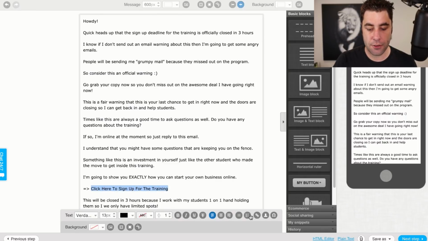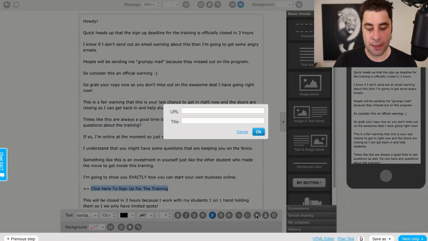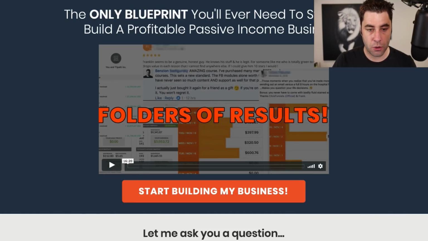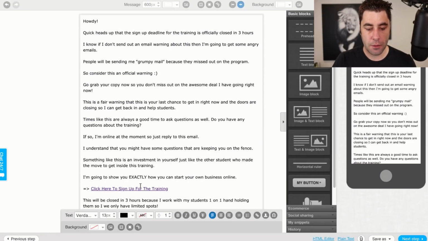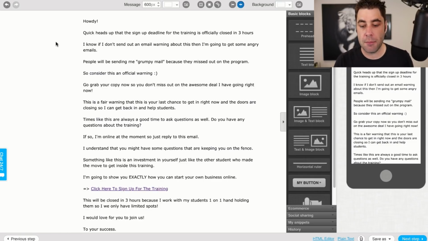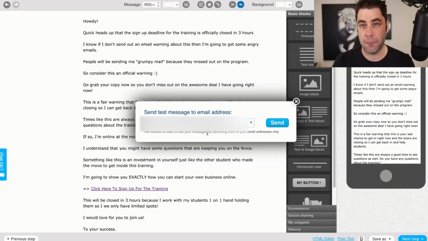So if I highlight this and click the little anchor link down here, I can put in a URL. Let me just pick one here that I've got for my course. You can put in a URL and click OK. And then when people click on that link, it'll go to whatever you're promoting. Now, what you want to do before you send the email is go to test message and click send test message and choose an email, because you want to just make sure everything's working.